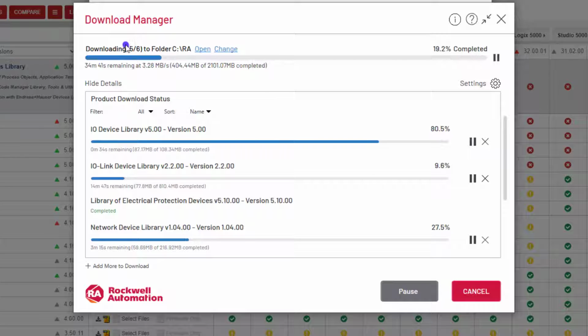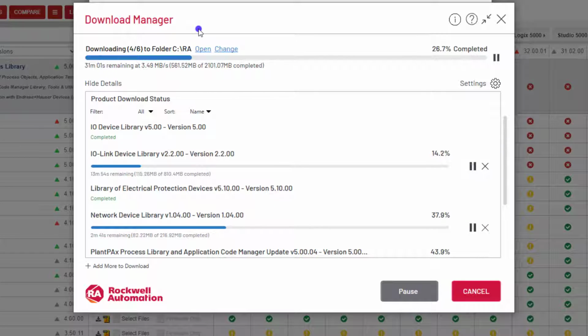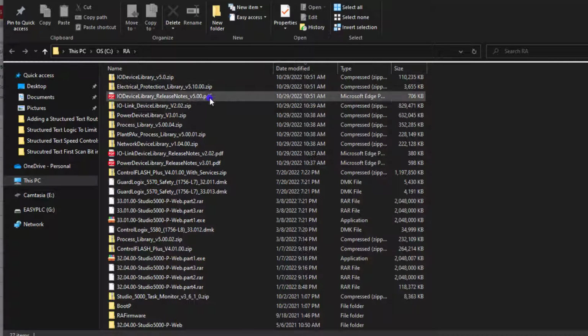At this point, if you're using the download manager, it goes to a certain folder that is in C drive. And again, it does show you the folder, but you have the ability to change this or open it. So at this point, we can go to open. I'll just click open and you can see all the stuff I've downloaded in the past.